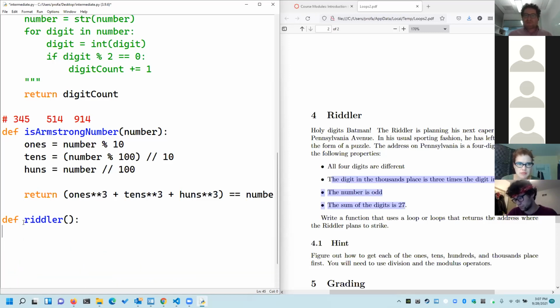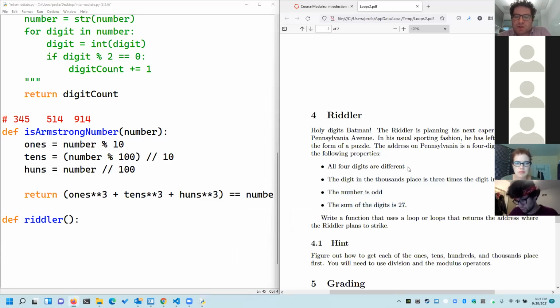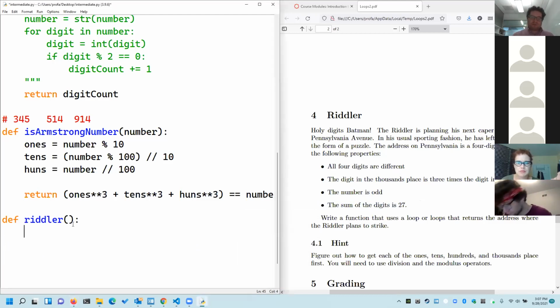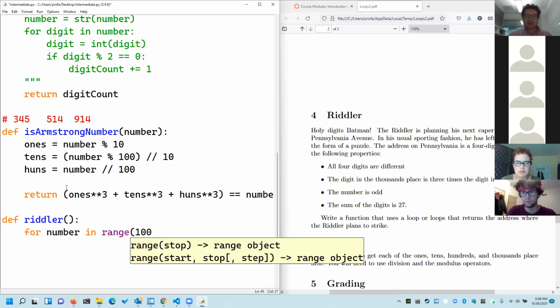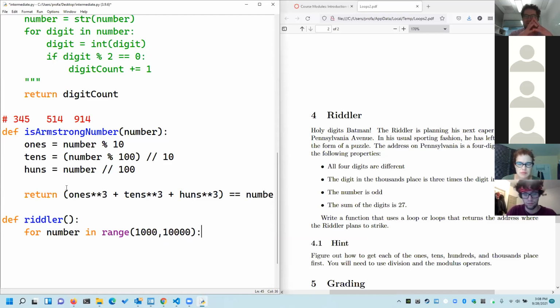Okay, so first off, essentially what we need to do is that we know it's a 4-digit number. So we need to check all the 4-digit numbers to find the one that has this specific property. So what I'll do is write a for loop to check all the numbers. For number in range, and I'm going to start at 1,000 and go up to, but not include, 10,000. Right, makes sense?